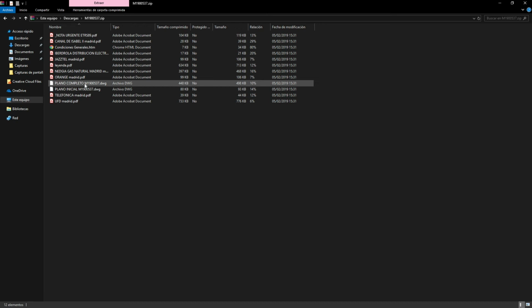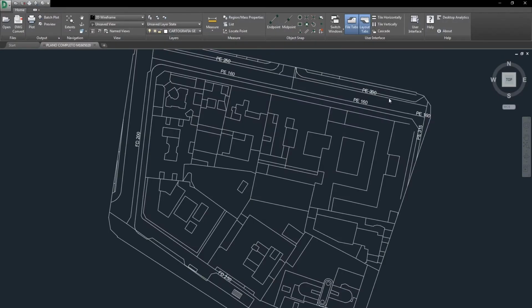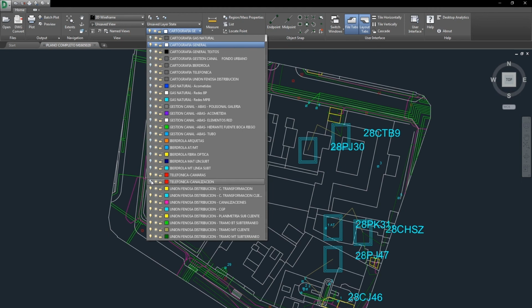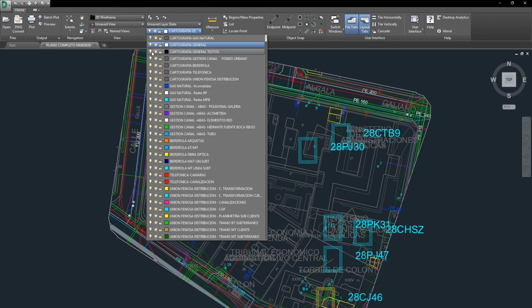Open the file with a compatible program. In our case, we've used the free Autodesk TrueView app. As you can see, here you have the area you selected on the map. In the drop-down menu, you will find the maps and their corresponding supply networks.